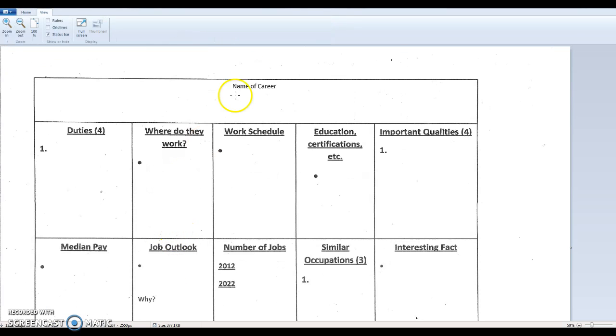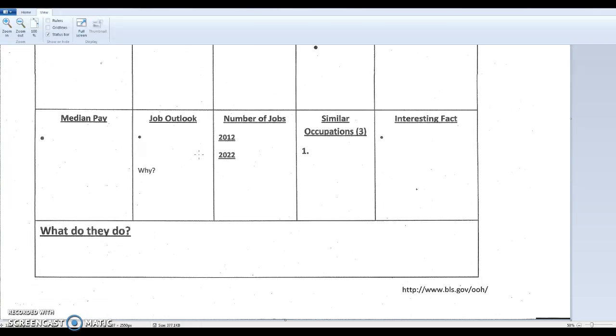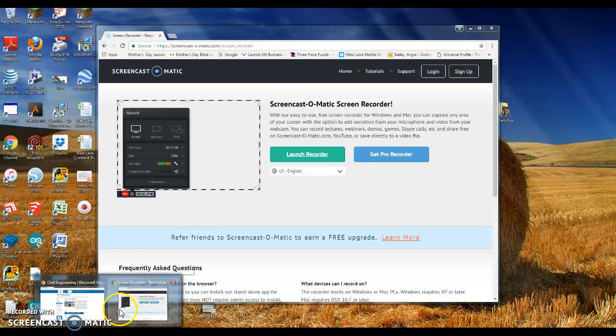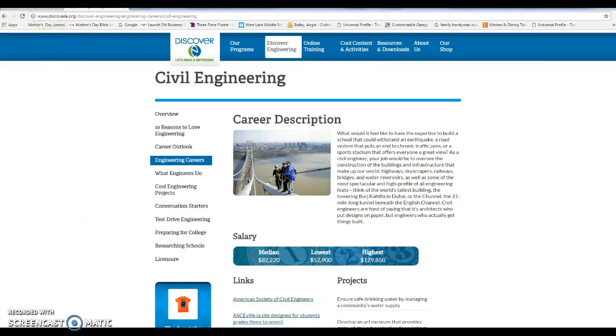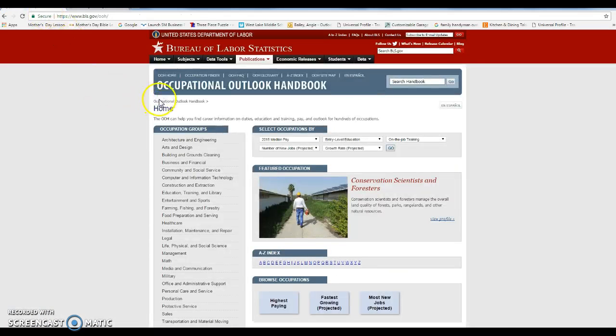Another assignment that you have is a career assignment, except here you have a little more freedom to choose a career that you may like. At the bottom of the page, it gives you the website to go to. So right down here, you see this. And so if we go to that website, you'll see it's the Bureau of Labor Statistics, and it says Occupational Outlook Handbook.